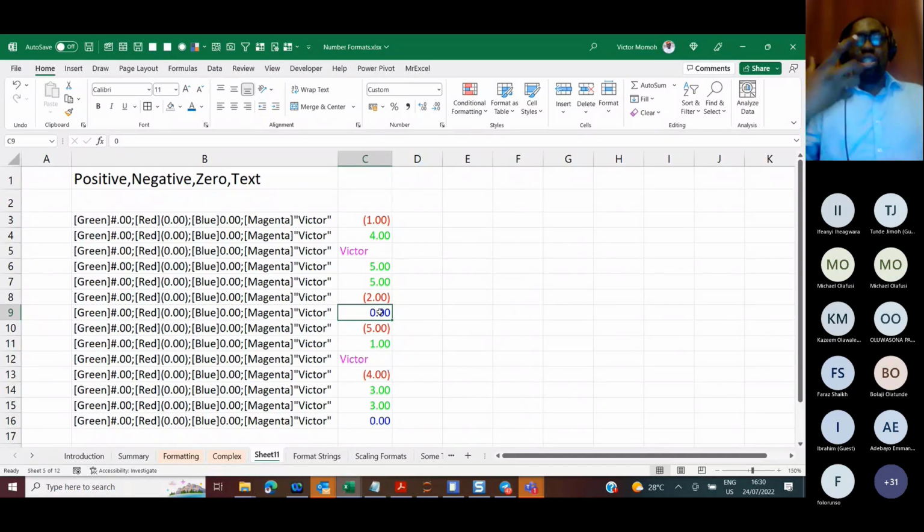So now, I'm building this up gradually so that when you see a format that looks this complex, you don't start to think, oh, what's going on here? It's really simple if you understand the different sections. You just need to break it down. Take it one step at a time. Okay, what is the positive? What is the negative? What is zero? And what is text? And you can see how it goes.